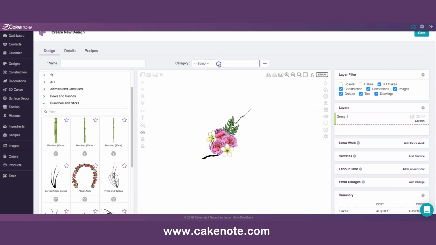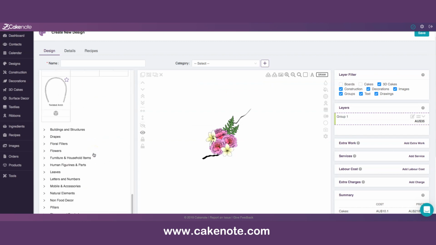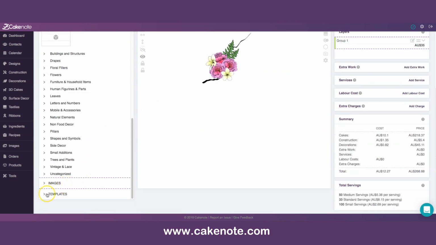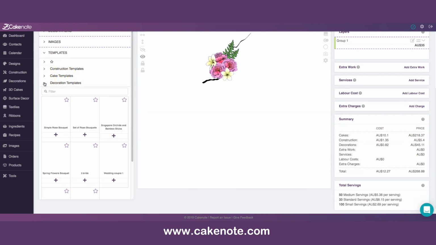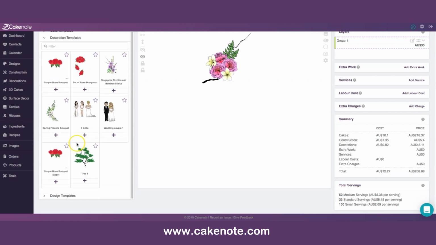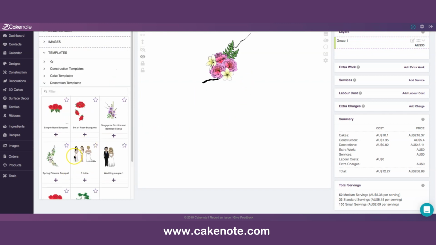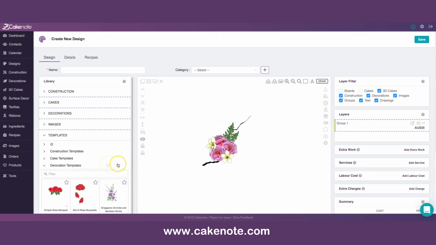You see over here the categories. You can have decoration templates, and they go into here, which is the templates, and you will see them as decoration templates here. So there are all the decoration templates, but I have them from before. I have couples and all those things that will appear over here later on to use again for your own desire.